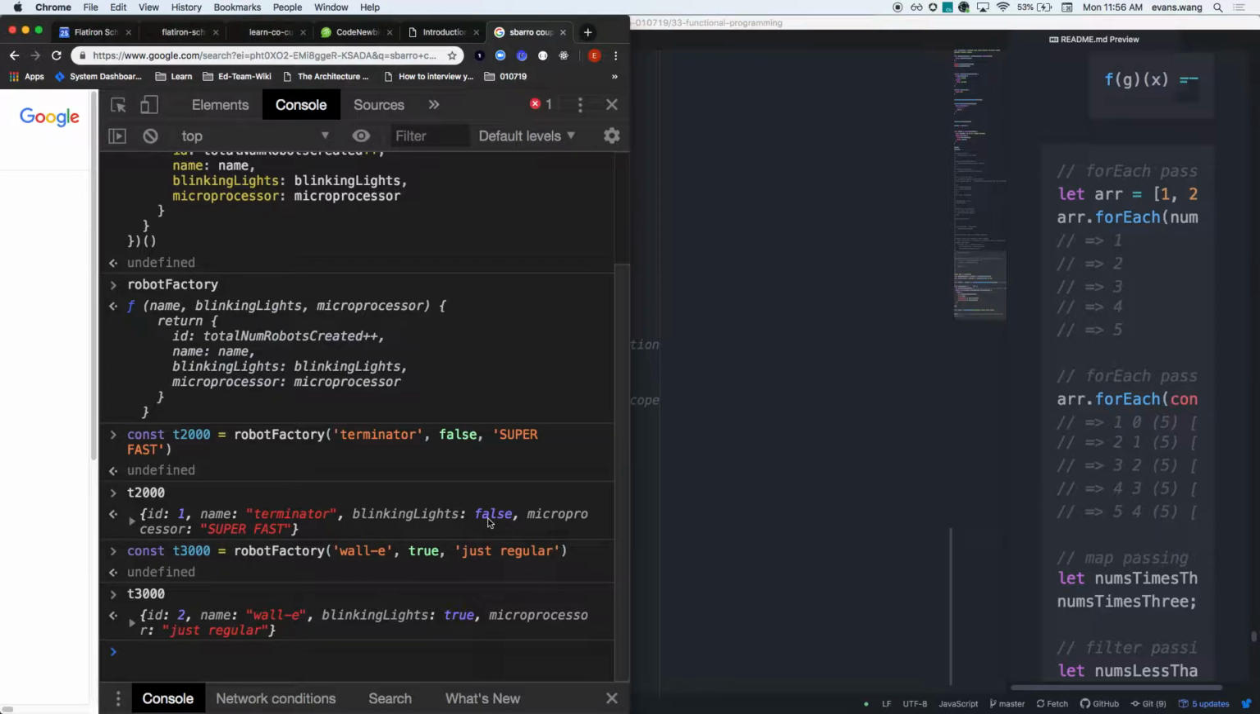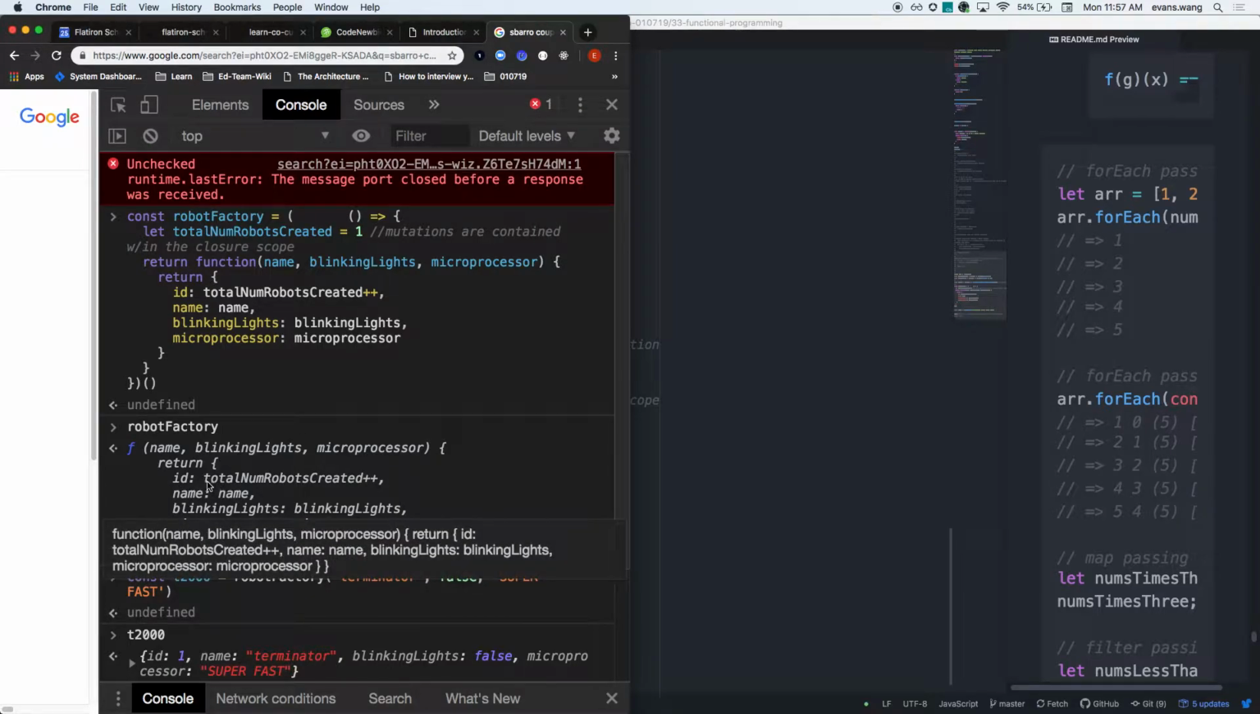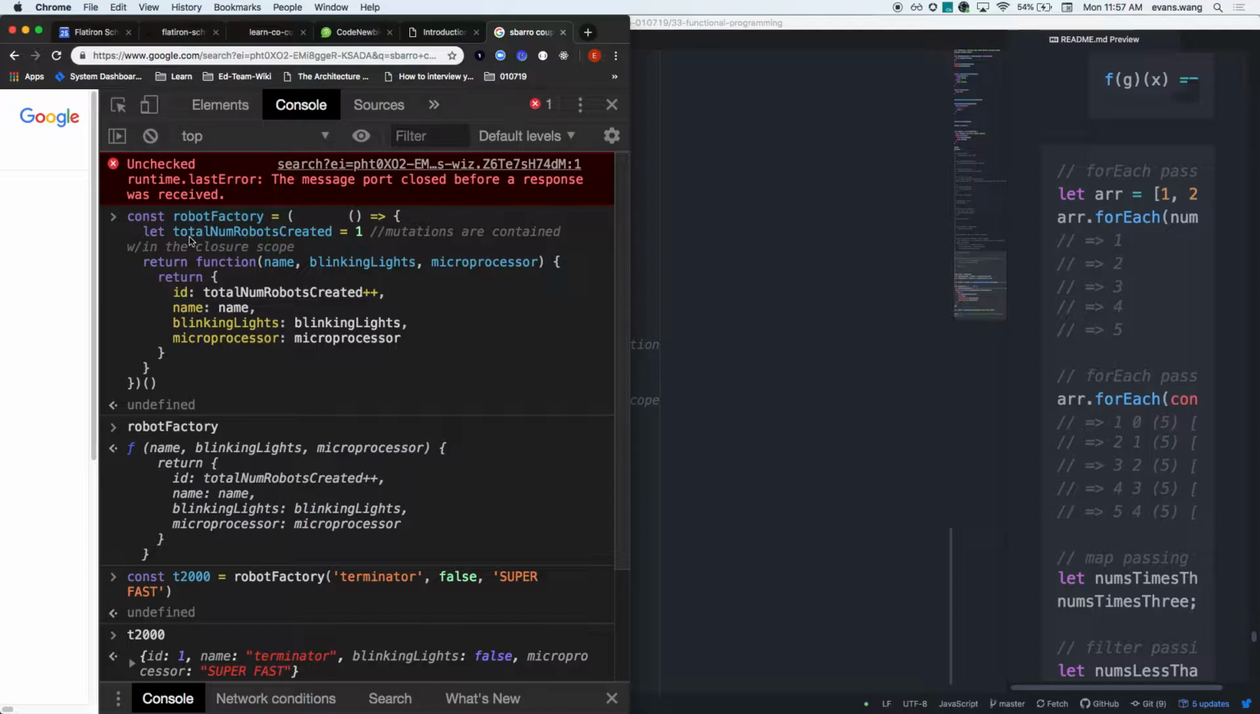Would the ID change if the plus plus were on the inside of total num robots created? Yeah, that's why I started ID at 1. Otherwise, what you're saying is you put the plus plus here. Why not put it here? It's because I started at 1. If I started at 0, I would put the plus plus beforehand because then it evaluates first. Either way, it's more like a stylistic thing.